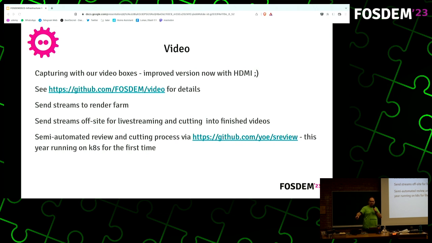These devices, there's two of them, one at the camera, one here for the presenter's laptop. They send their streams to a big render farm that we have over in the K building, where like every year our render farm is running on some laptops. So the laptops send the streams off to the cloud from Hetzner, and from there we distribute it to the world so everyone at home can see the talks. And yes, we have some sort of semi-automated review and cutting process.